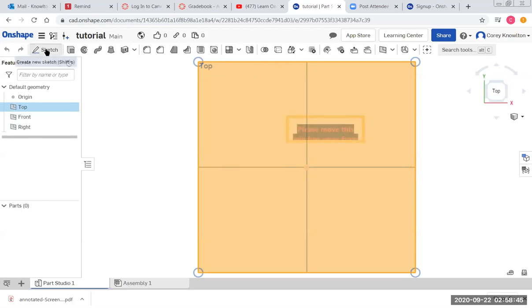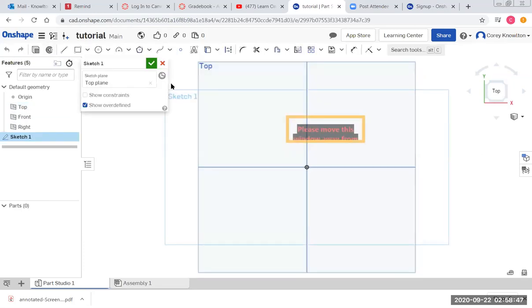I'm going to click on sketch, and notice my toolbar has changed now. Now I've got all these different sketching tools. So I'm going to create just a rectangle. So I'm going to click on rectangle. I'm going to start at the origin. That's this dot right here. And I'm simply going to pull out a rectangle.